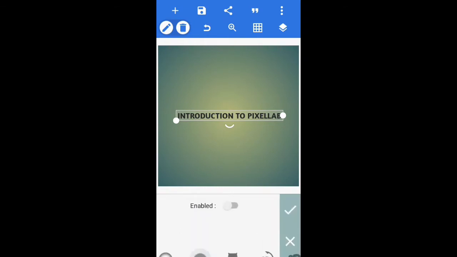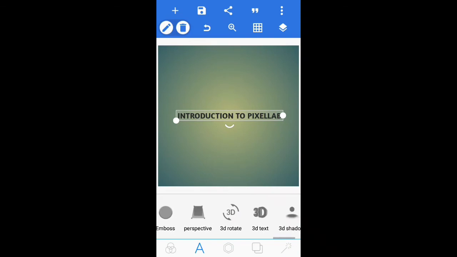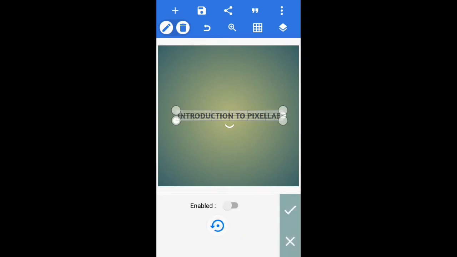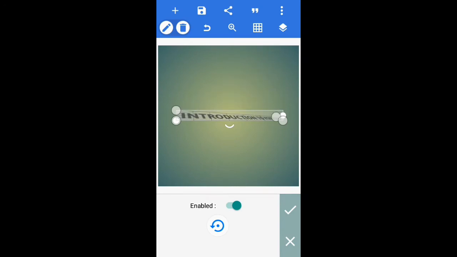And then we have emboss. There is a whole lot happening here, just to make your write-up more realistic. It's a very complex tool. We'll talk about that. Perspective tool, you can enable this and then change the form of your write-up. Okay, I can change the form of my write-up now.